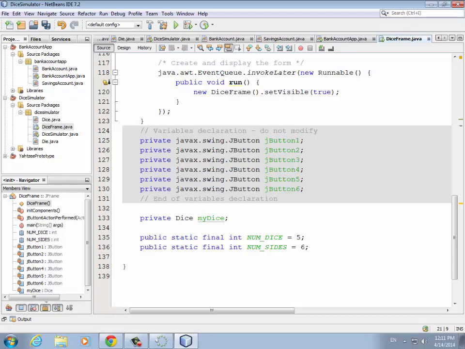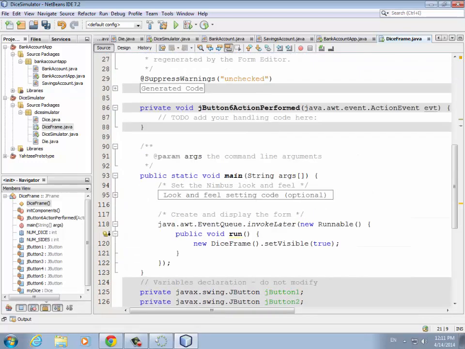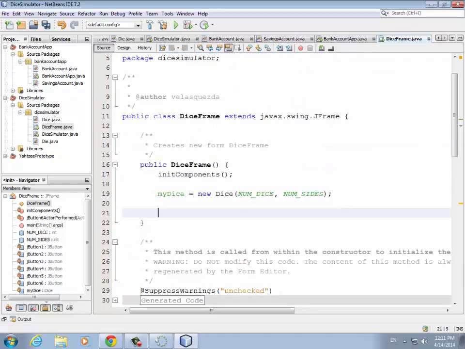So you do that. Private dice is the data type, my dice. And so now you don't have to say dice right here, because it already knows that it's a dice class object. And so we set my dice equal to what comes back from the constructor of the dice. So this is what actually makes the dice. And we want the dice to be made right when the frame is created.